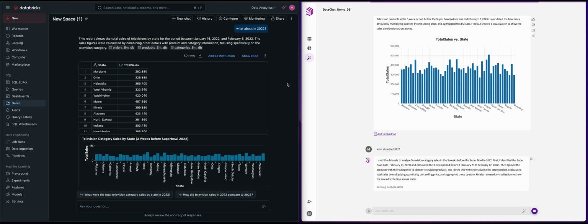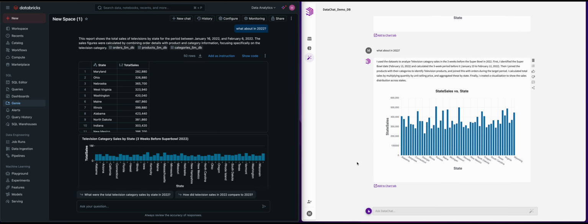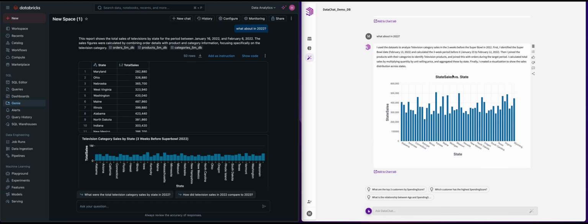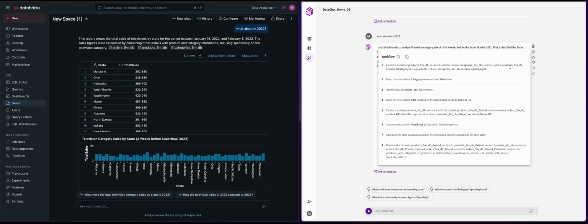Looking at DataChat's response now, we can see that it was also able to iterate on the previous query, but accurately applied the 2022 Super Bowl date, February 13th. Looking at the workflow, we can see that the correct filter for January 23rd to February 12th was applied here.